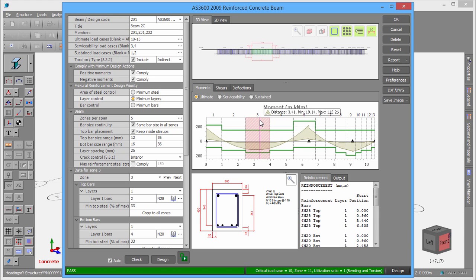Once you get to the desired zone, you can see its cross-section details in the bottom panel, including its reinforcement and dimensions. You can ensure that the bar sizes don't change from one zone to the next by ticking the Same Bar Size in All Zones option. Plus, for T or L beams, you can allow the top bar to be placed outside the stirrups if they don't fit inside. To limit the range of bar sizes that will be used in a design, you can set minimum and maximum limits separately for the top and bottom bars.